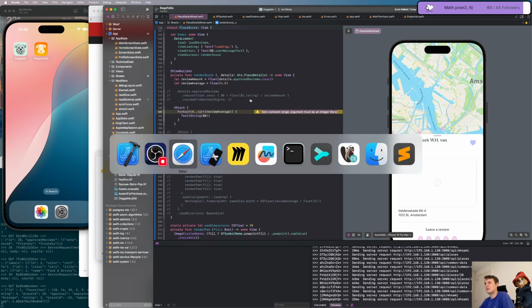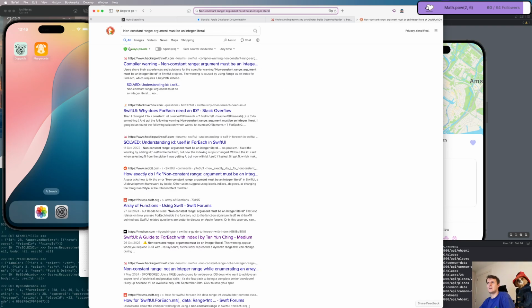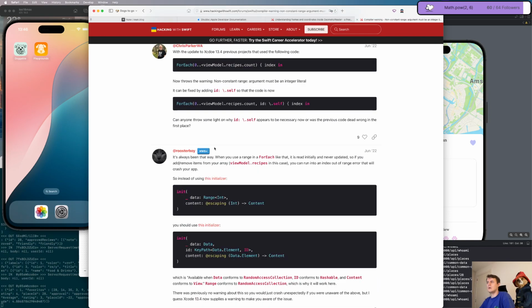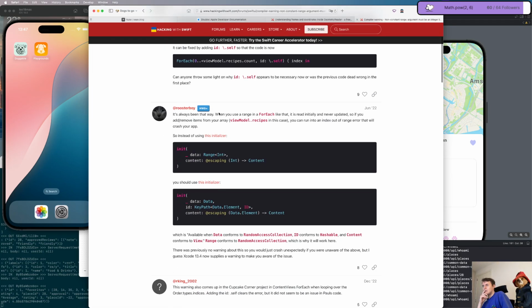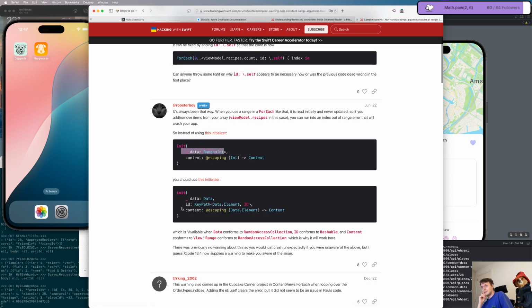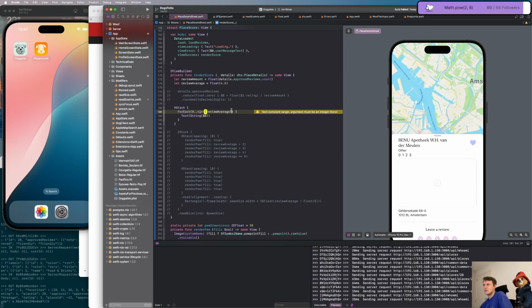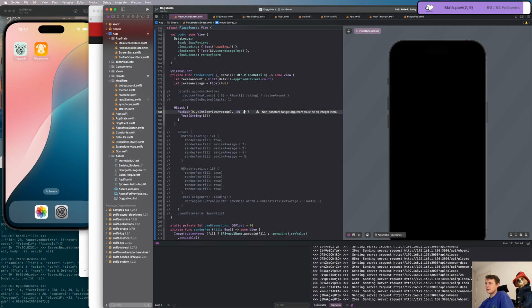Why? When you use a range in ForEach, it's read initially and never updated. So if you add or remove items from your array, you can run into problems. Okay, I don't care about that, right? So instead of using this initializer, you should use this initializer. It can be fixed by this. Okay, I will add a fix like that.